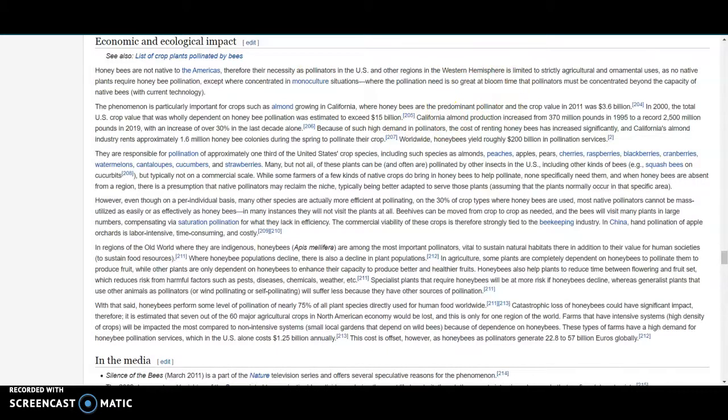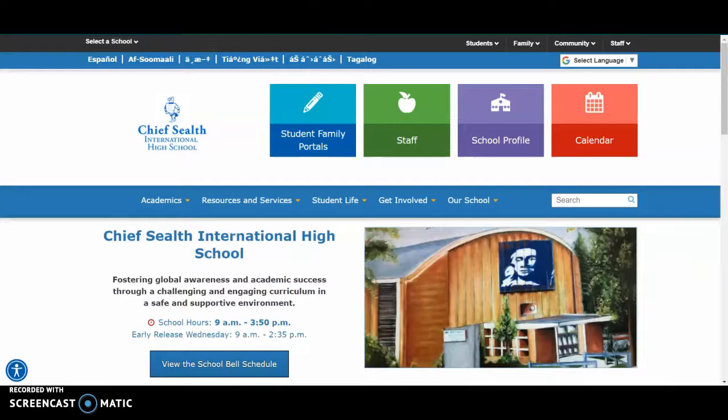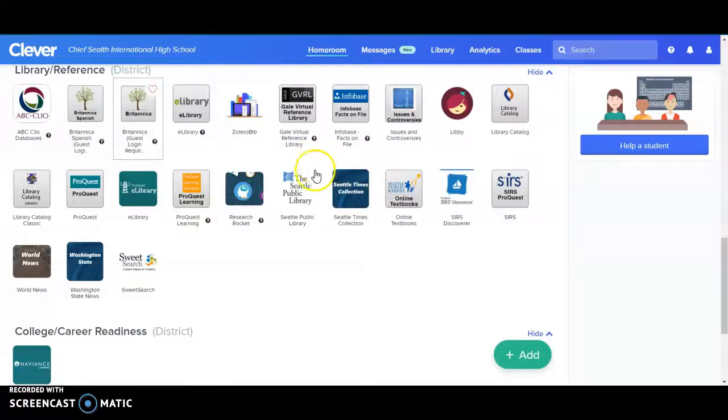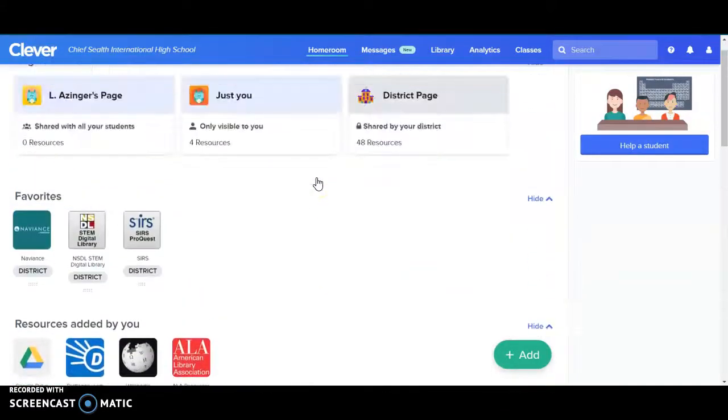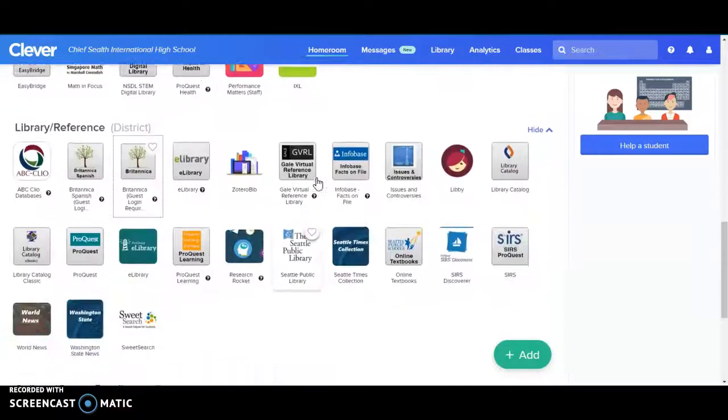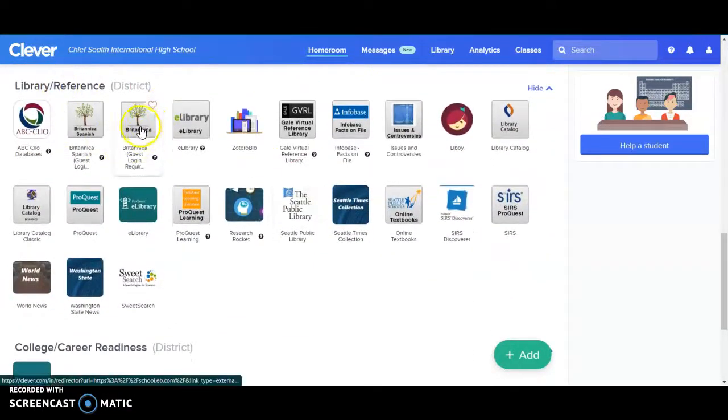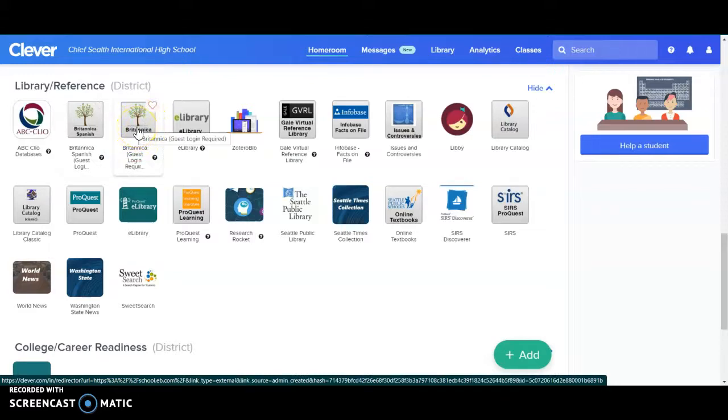Another thing, if Wikipedia isn't working out for me, is I can go here and we have access to a variety of databases that can be really helpful. If we click down on the student portal, it will take us to our Clever homeroom, and I'm just going to show you mine. Mine's up and ready to go. If we scroll down to library and reference, we can look at this Britannica, this is a really good place. Again, we're just looking at the language of our topic right now, so we kind of want generic.